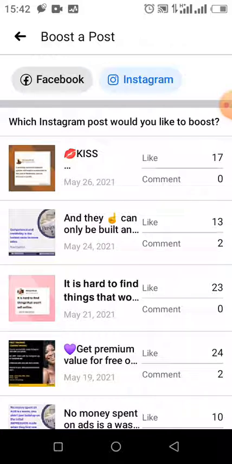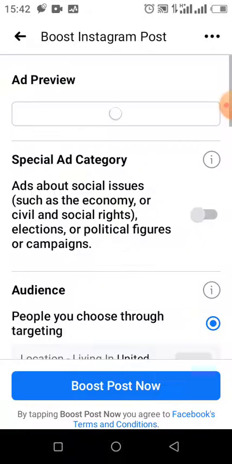This is my most recent post on Instagram. So assuming I want to promote this Instagram post, but I want to do it from Facebook, I'm just going to click on the particular post. You're going to see boost Instagram post. I've clicked on it and I'll go forward and set it up.